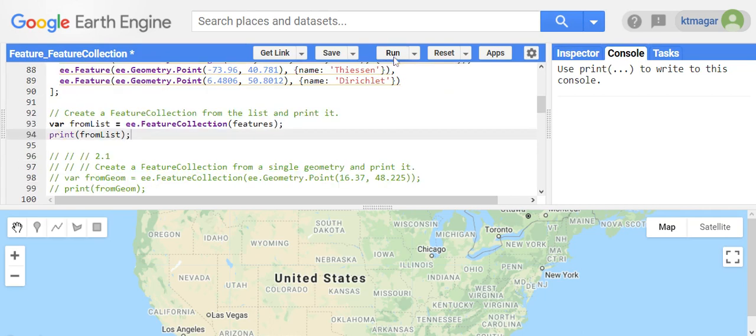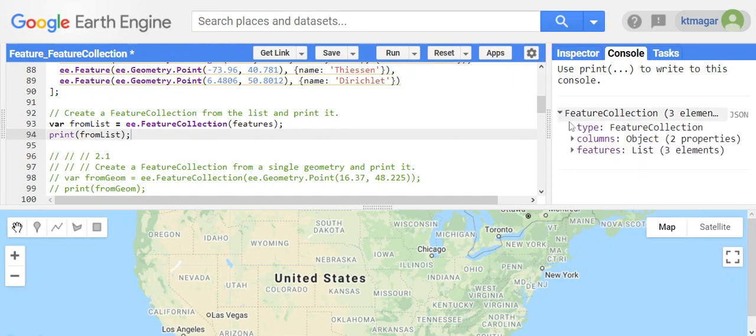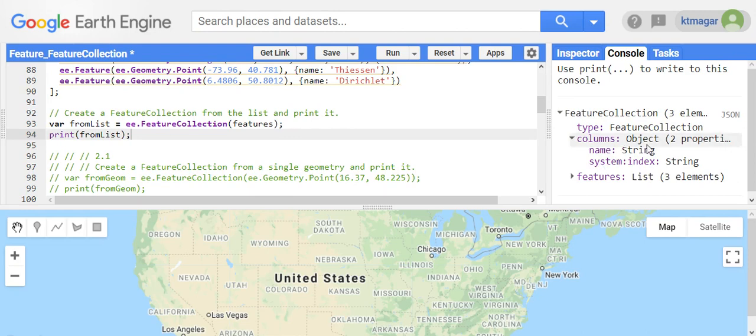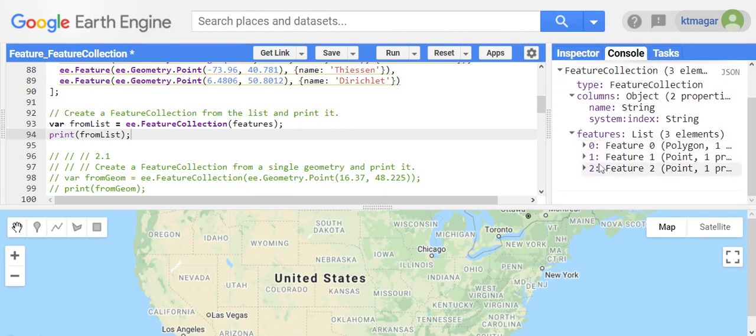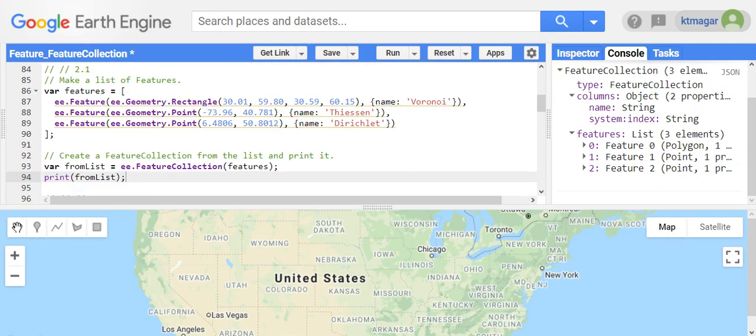When we run this, we get the result from the list, and here we have the type as FeatureCollection. We have columns, some properties associated with it. We have features here, three different features, and these three features have created the feature collection.